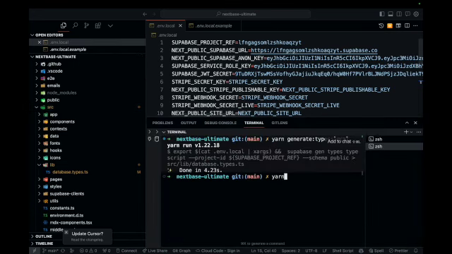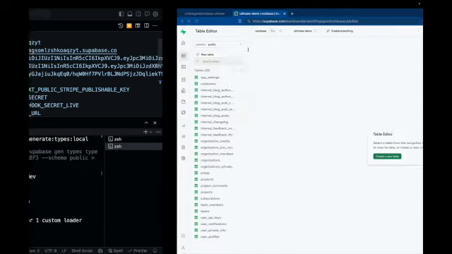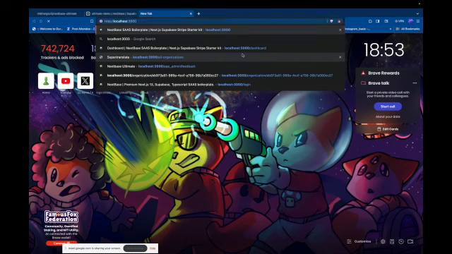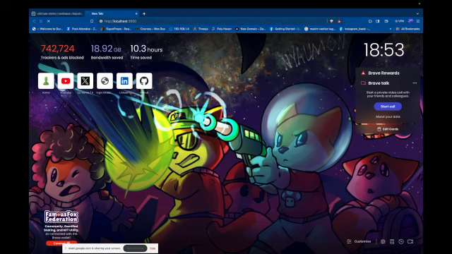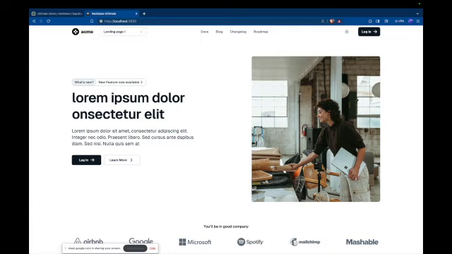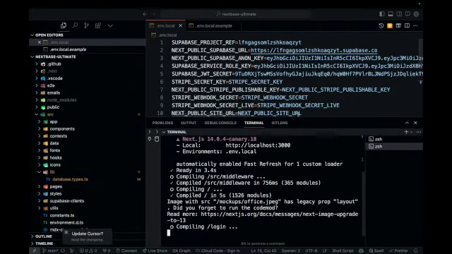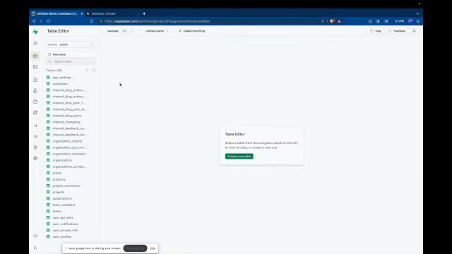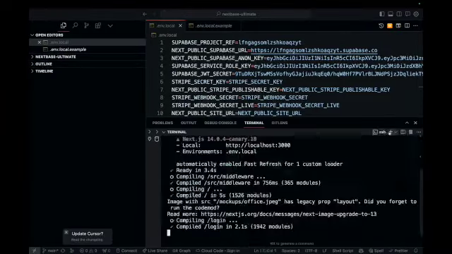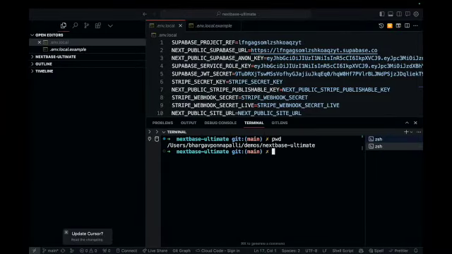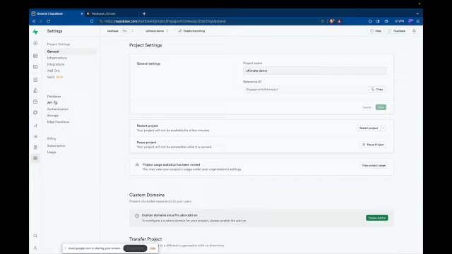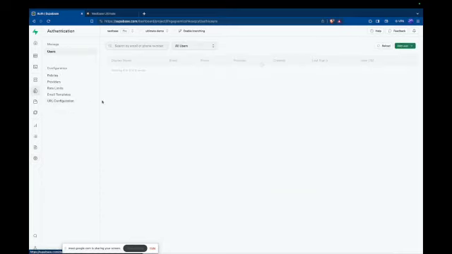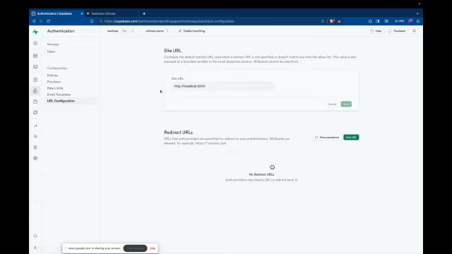So now that we have a project ready, let's run yarn dev. Our project is set up. We should be able to test out our app now. Let's head over to localhost 3000. There is still a little bit of setup remaining for authentication to work, and that is we need to set our redirect URLs in authentication. So let's quickly do that. I'll head over to my project. Okay, so in my authentication section, I'll have to ensure that my emails are properly configured for localhost 3000 as well. So I'll head over to my URL configuration.